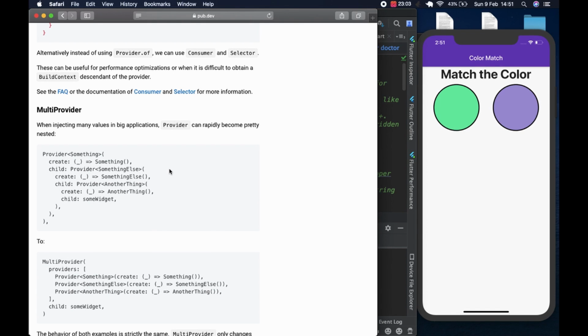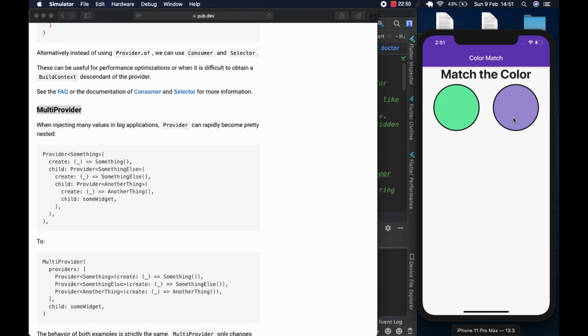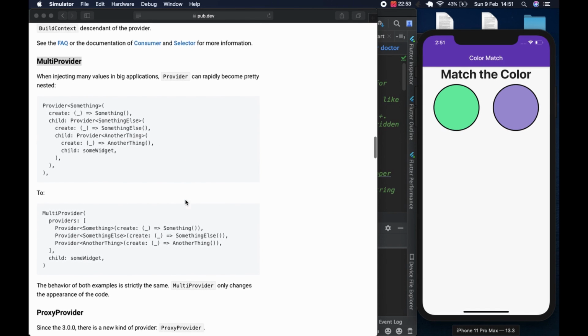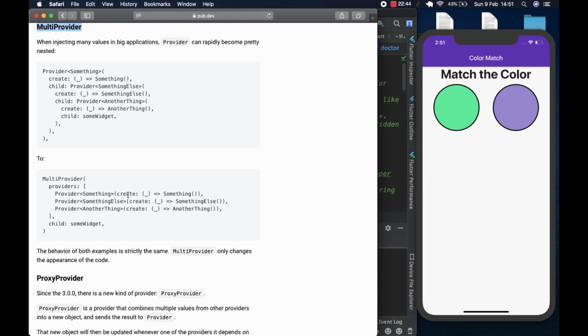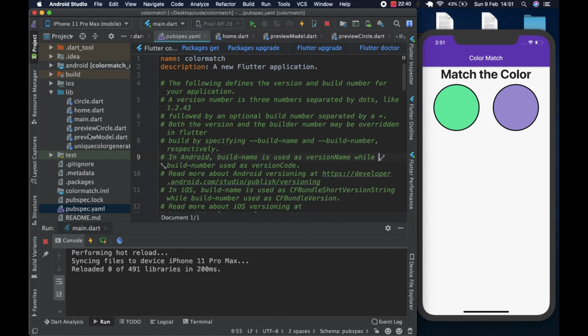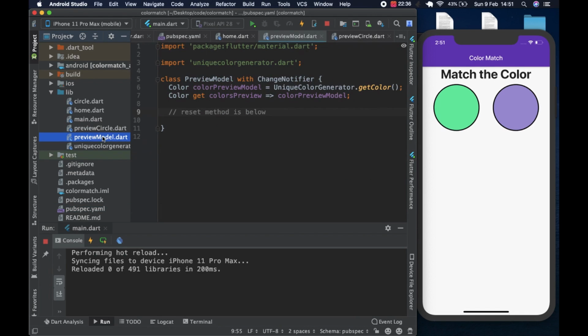We'll be using multi-provider a bit later, when we've built the model also for the matches model. When we build this model, we're going to use multi-provider. So it would be nice if you could have a look at this, and see how you provide the providers as an array. It's nice to use. So you can have a look there, check it out, and let's get moving.